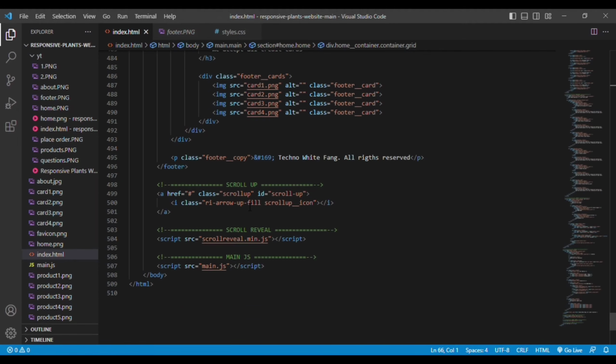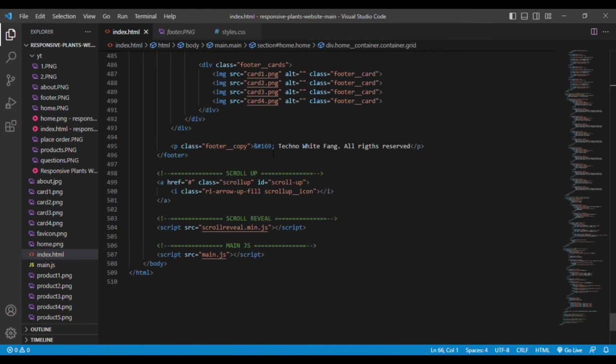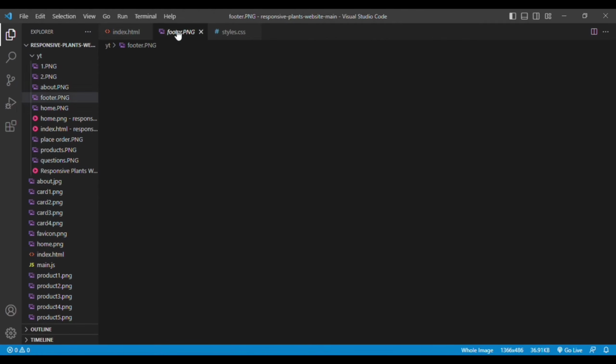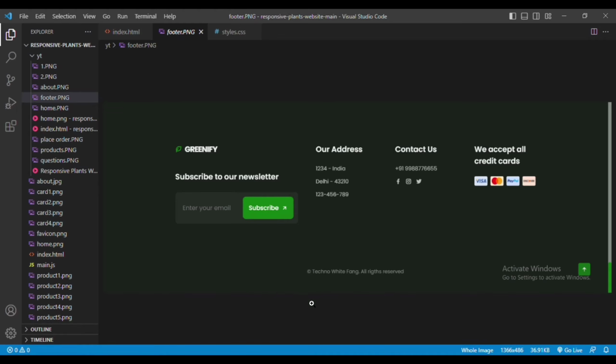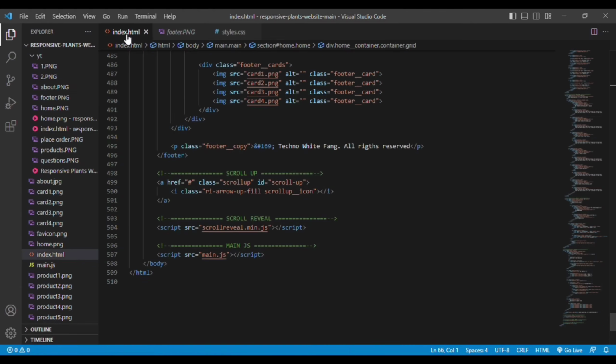And we're using a paragraph tag for the last, all rights reserved. And this value that you are seeing, hash 169, gives you this copyright symbol. So to integrate the copyright symbol, we don't have to download any JPG. You can just use this value, and automatically that symbol will be integrated to your website.